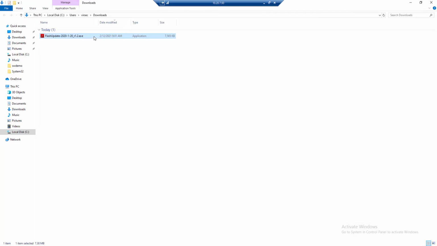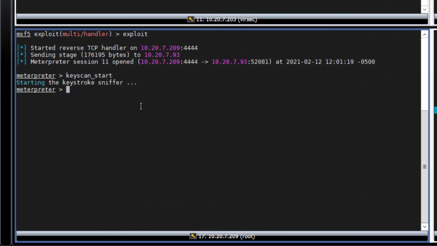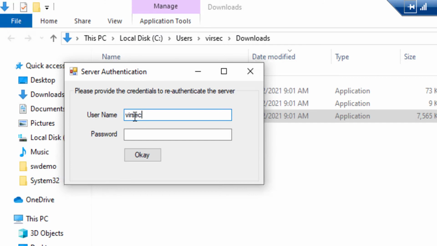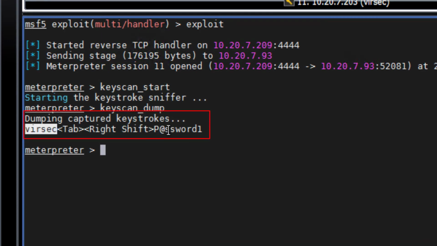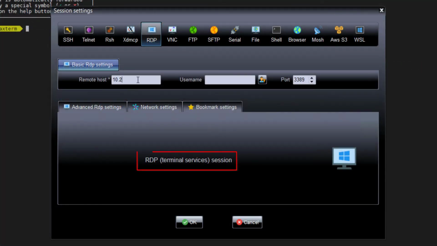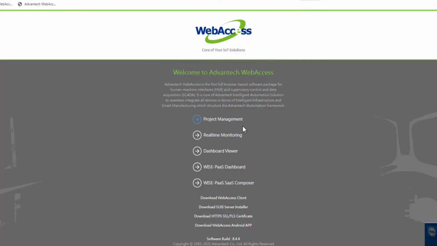This malware will start a keylogger in the victim's machine so we can steal credentials. When the user is asked to authenticate to the server, the attack will sniff and steal these credentials. Here you can see the username and password in the attacker's console. Now we can log into the victim's machine and connect to the TeamViewer application. This also connects us directly to the SCADA system.